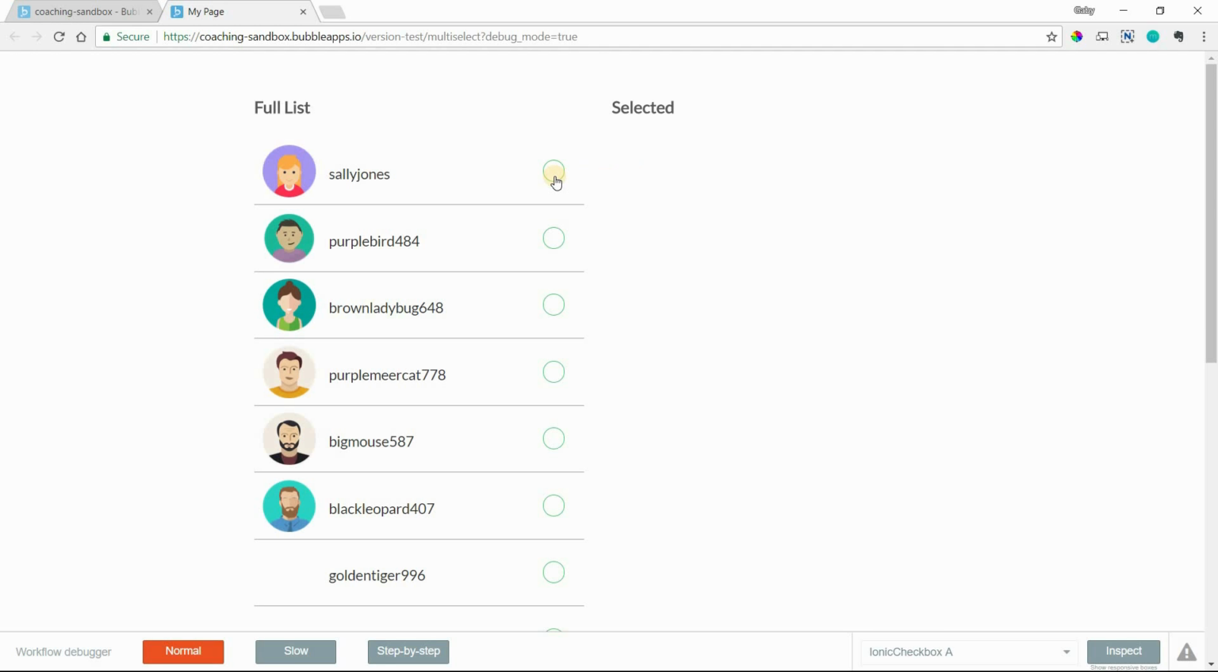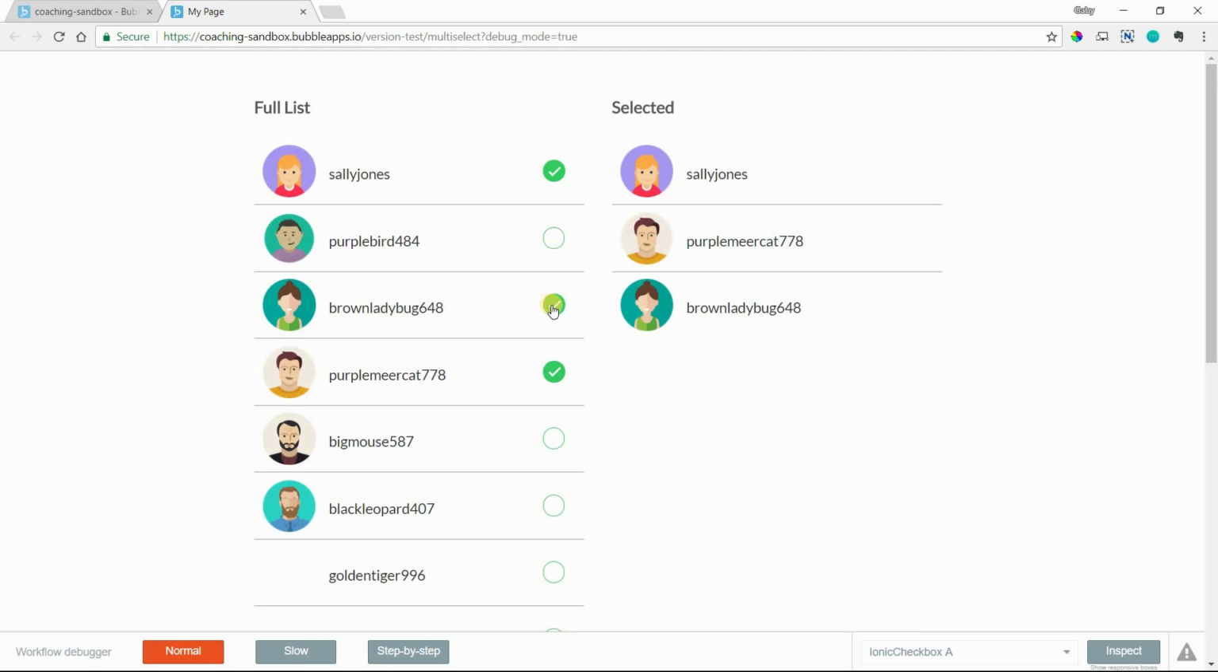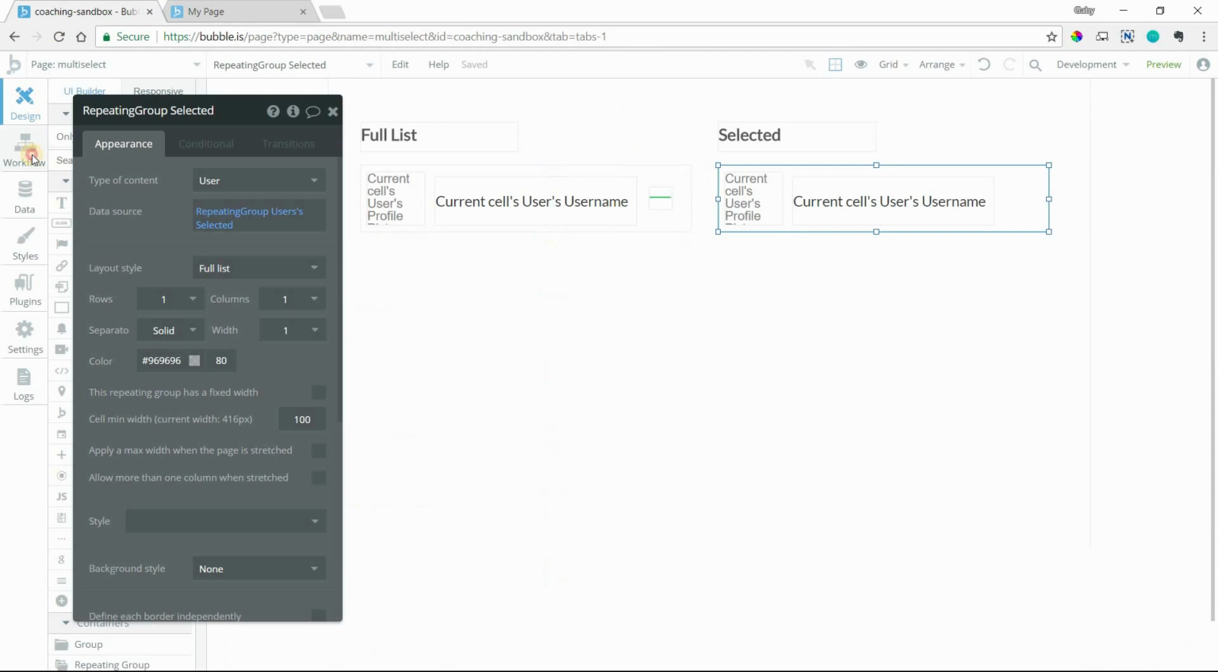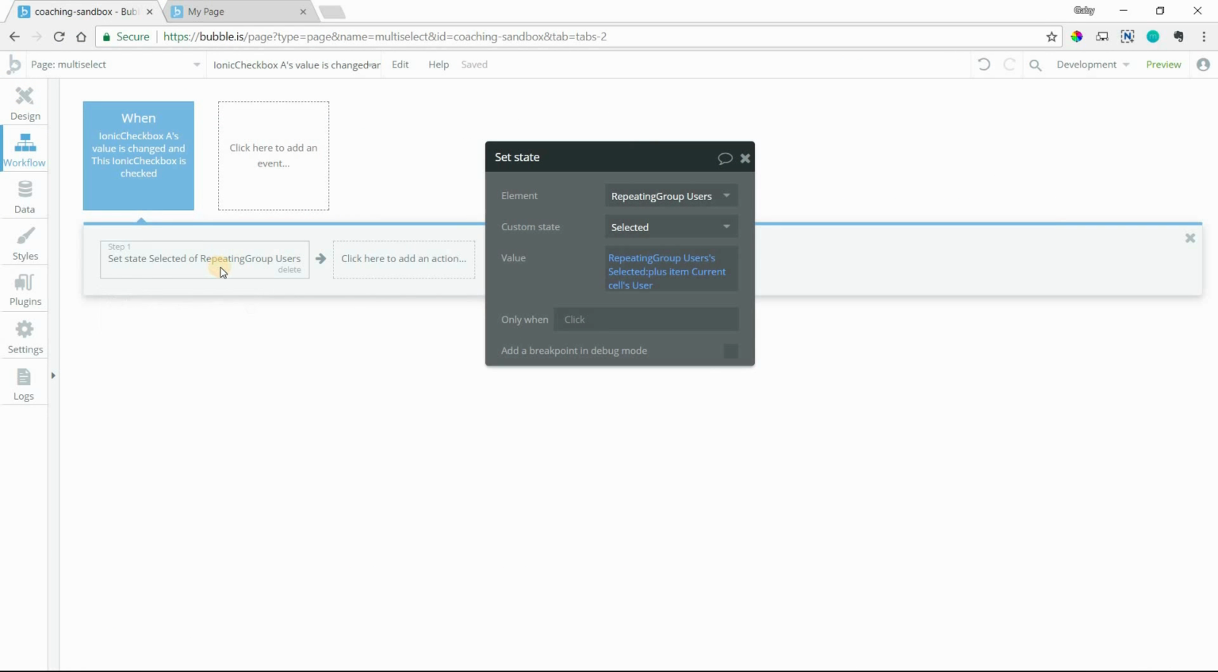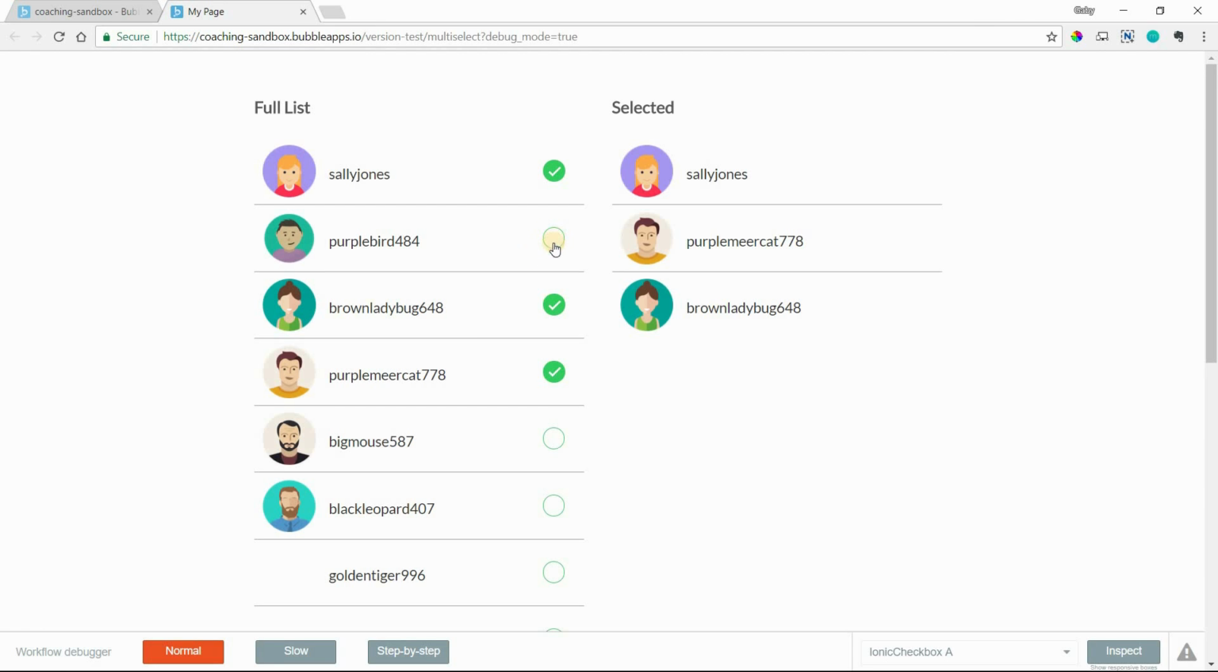So what happens when I click on this to select? Now we have one user here. If I click on that, I have another user there. Okay, so every time I check this box, what's happening? We're running this workflow here, where we're changing the state every single time. We're taking the existing list and adding a new user to it. Okay, so when I click on the second user here, it's taking this whole list and just adding this guy to it. All right, so this is the value of our custom state.